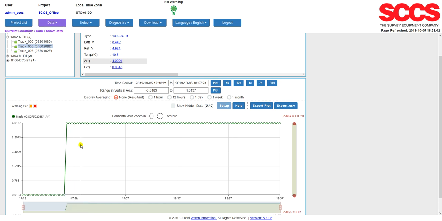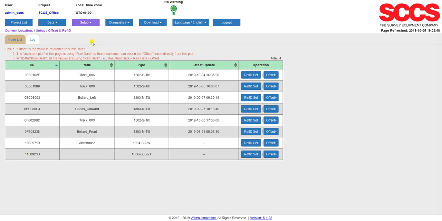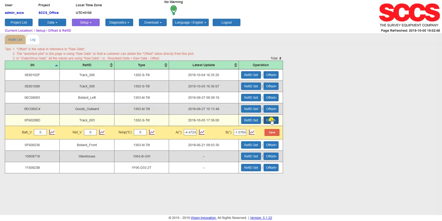Also, while you're on this graph, you can have a look at the current resultant value and make a note of that value as you see it at present. So what we're going to do first is move the current resultant value back down to the resultant value before the step took place. Now to do that, we go to setup, offset and ref ID. We look at the node of interest, and here you can see the raw value that was set as the null displacement value. Again, make a note of that value.